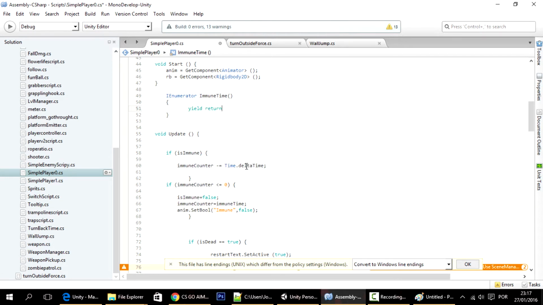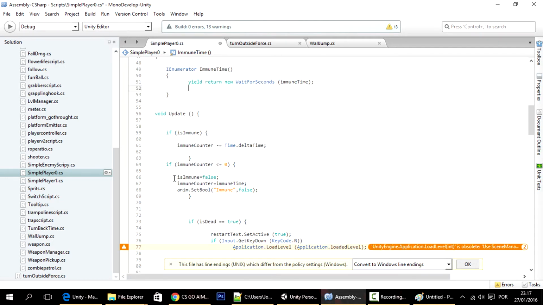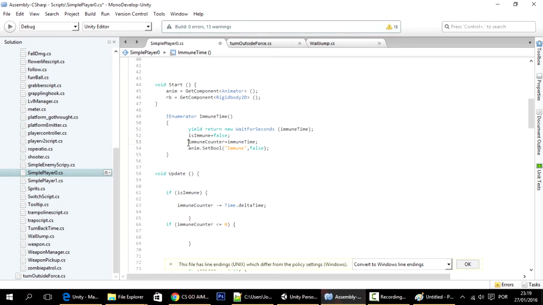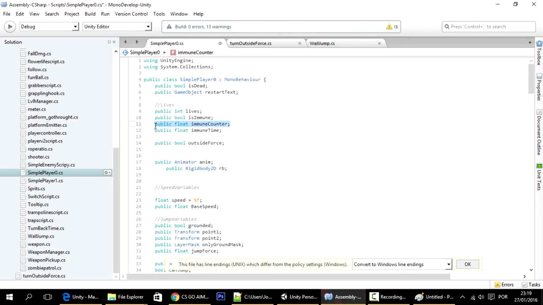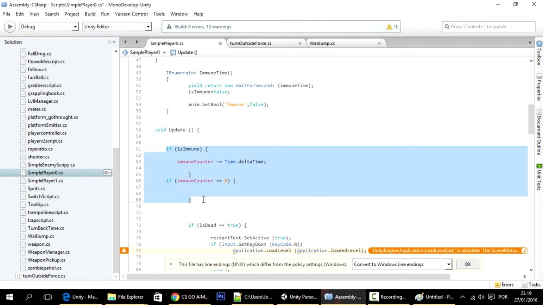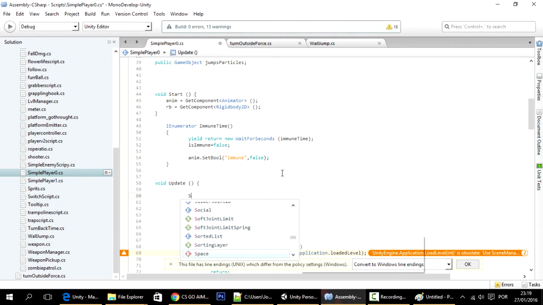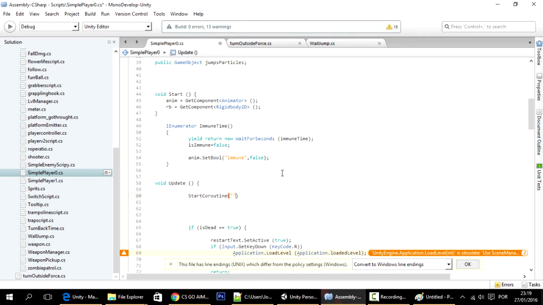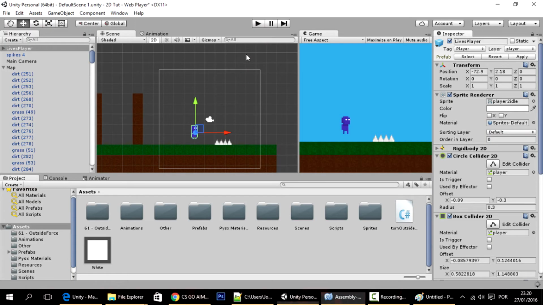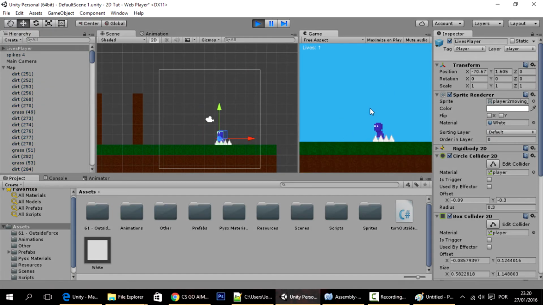So yield return new WaitForSeconds, and the seconds that we want to wait is the immune time, like that. And then after that time what we want to happen is this. But we don't need the line in the middle, because we're no longer using this counter, so we can delete it from here and from here and from here, and we just made our code a little simpler. I'll just now have to start the coroutine by typing here StartCoroutine ImmuneTime, like so, and now you'll see that it will work all the same, like you can see.